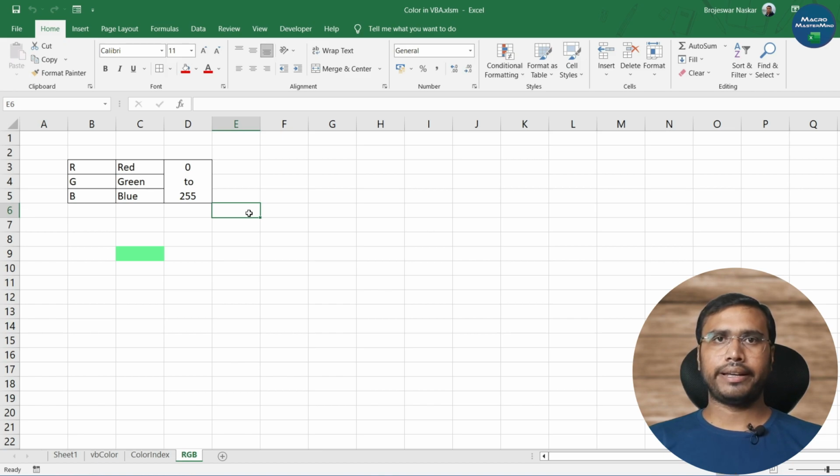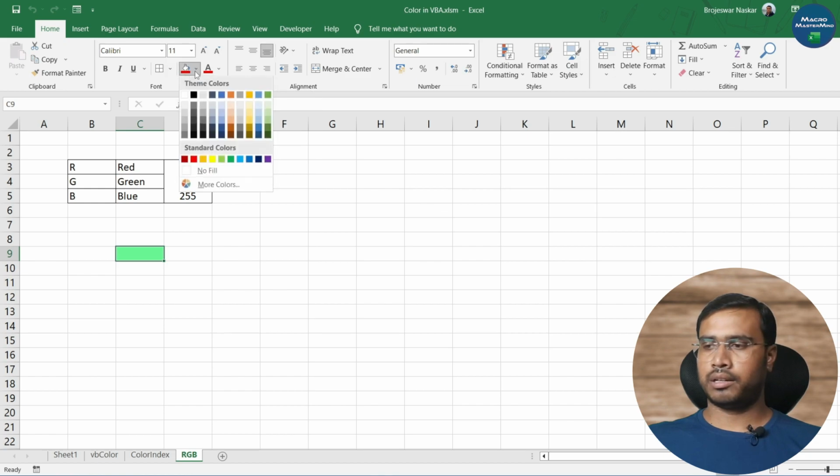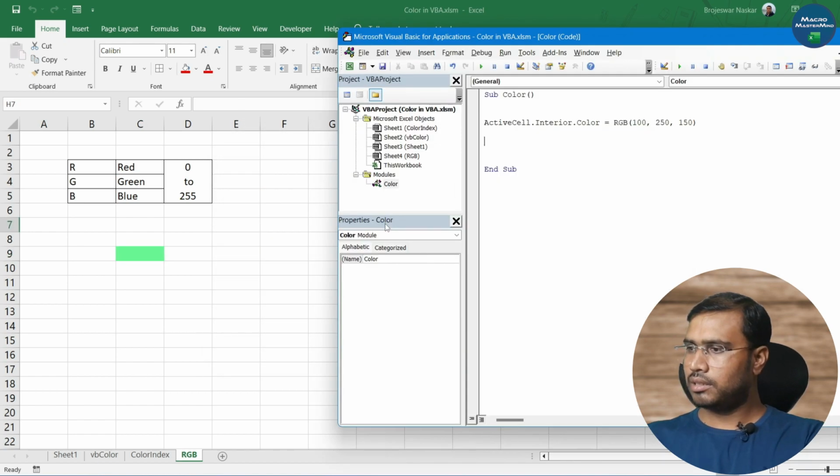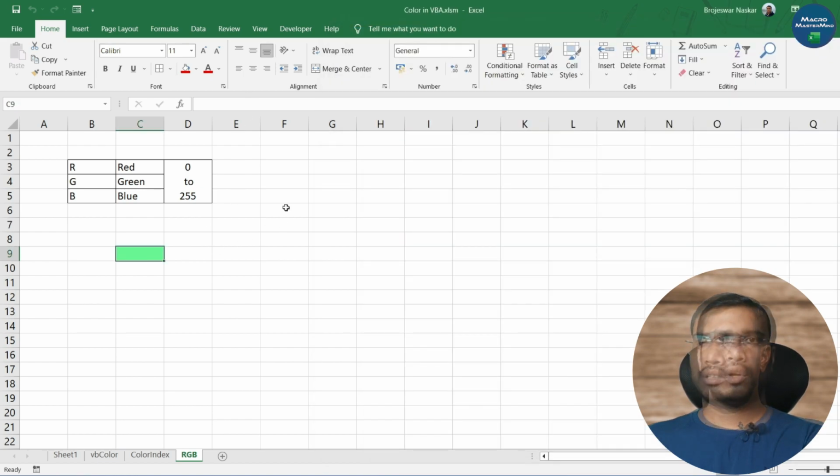And if there is some color in a cell and we need to know the RGB code of that particular color, we will select the cell first, go to the fill color here and go to More Colors. You can see this color is selected by default here, and we can see the RGB code here: 100, 250 and 150. We have typed this color in the VBA editor, and this produced this color. While we are comparing some color with an If condition, we will discuss this in future videos. Then this color code will help us a lot.